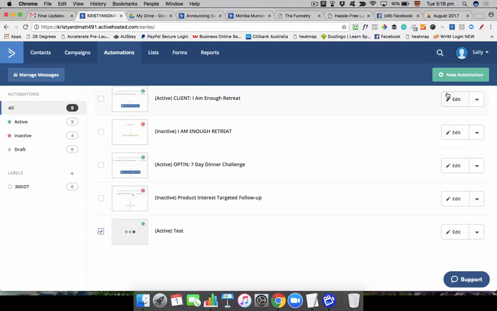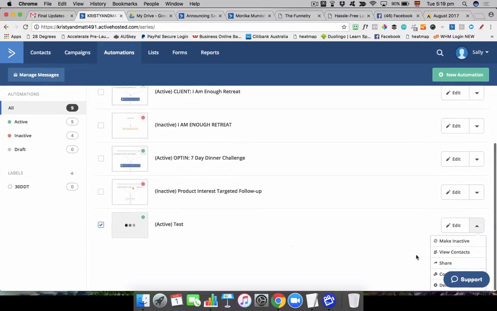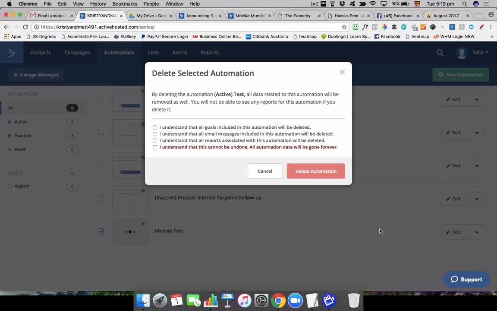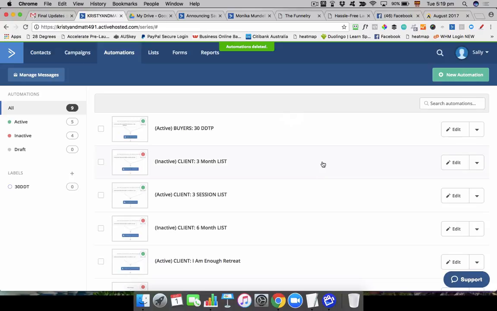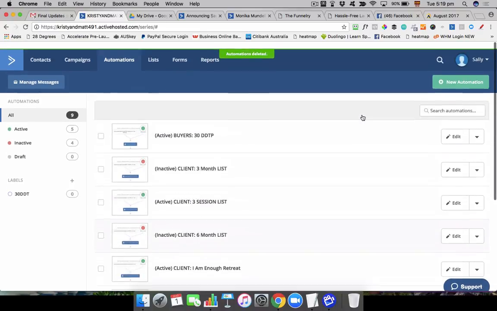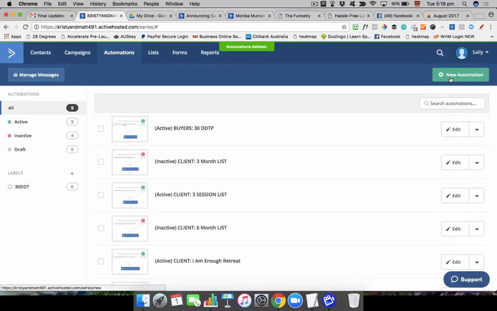But now I'm just going to click this box, and click on the delete button, and I just have to confirm. I'm going to delete this automation, and now it's gone. Okay, so this is how you build your automation.